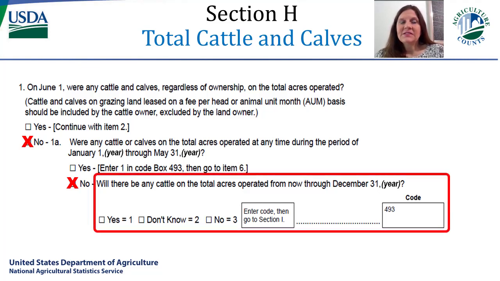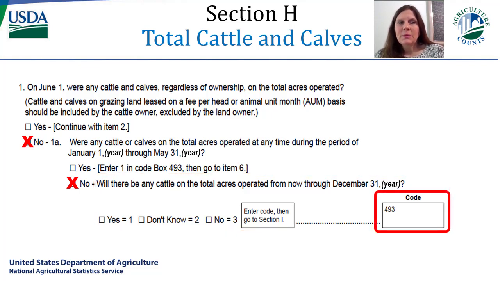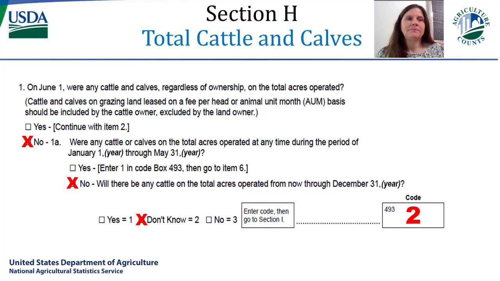If no cattle or calves were on the total acres operated at any time between January 1 and May 31st, you ask, is intentions to have cattle? It determines if the operation intends to have any cattle or calves on the total acres operated before the end of the year. This information is used to select samples for future cattle surveys. Enter a 1, 2, or 3 representing the respondent's intentions to have cattle in the 493 box. If you complete the questionnaire by observation because a respondent refuses or is inaccessible, and you don't see any cattle or have any knowledge of the operation, check Don't Know and enter a 2 in the 493 box.